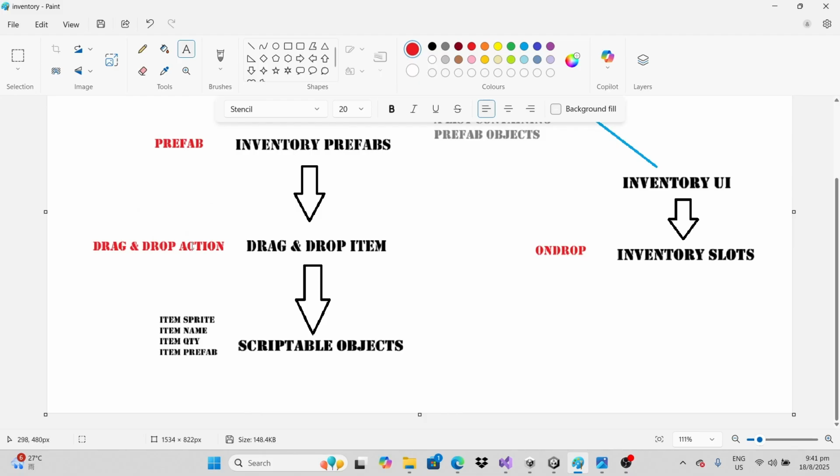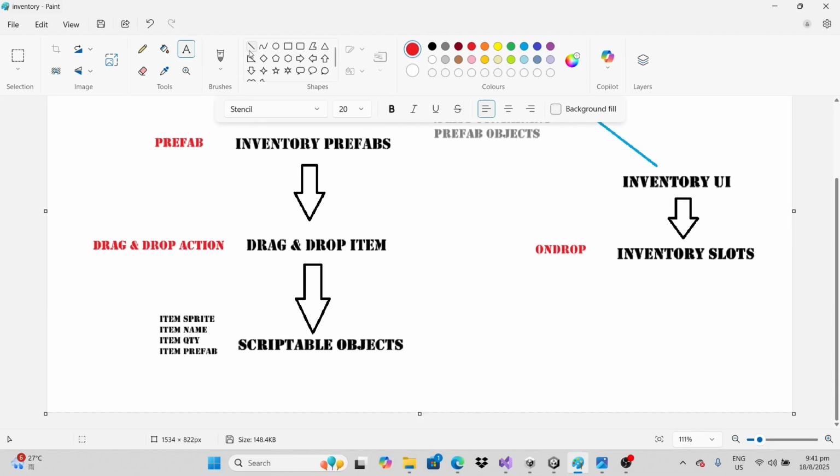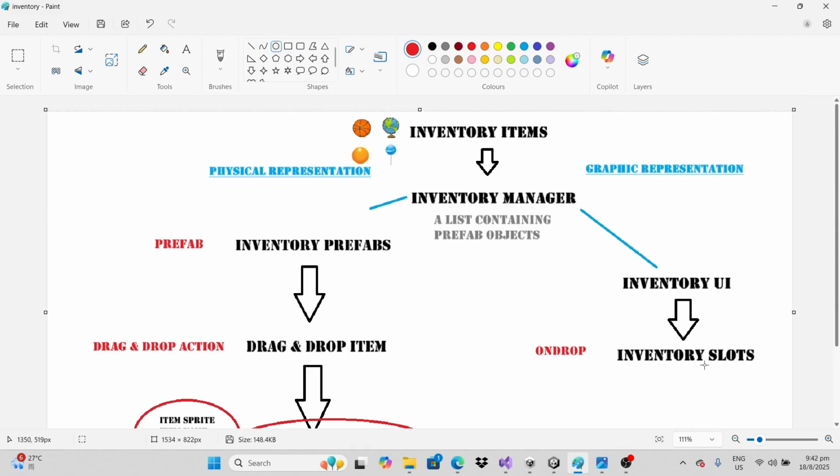Now it's time to start the drag and drop script. Here we'd like to build the inventory prefabs. It's already finished the scriptable objects and its attributes. Next, we also like to build the UI interface.